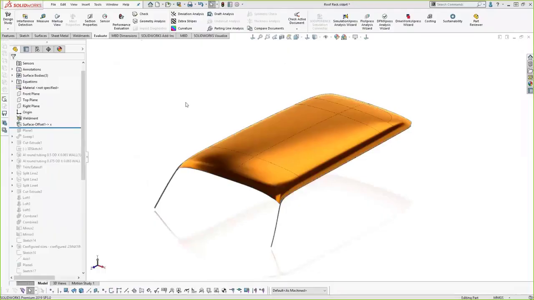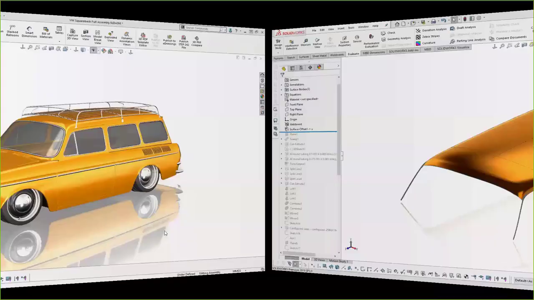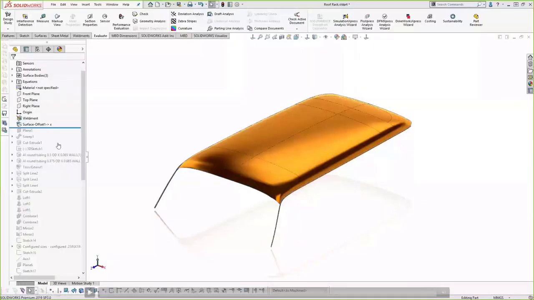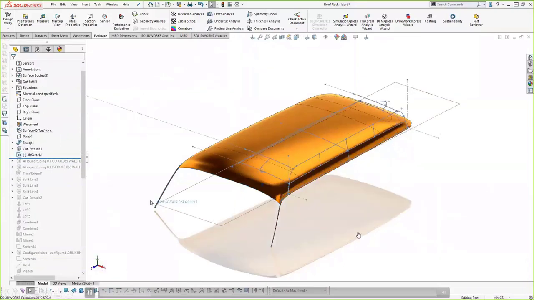Now for the roof rack, I need to create a new component, but I only want to reference the top of the body. So I've inserted, let me go back here. So I've inserted the top surfaces of the body as a reference. They're not going to change, so I've actually severed this link here, so that's what that X is.